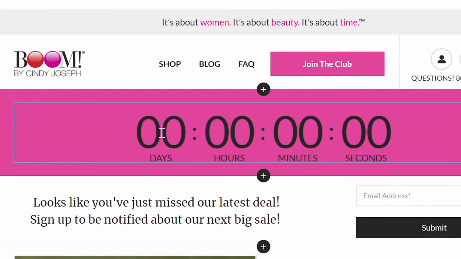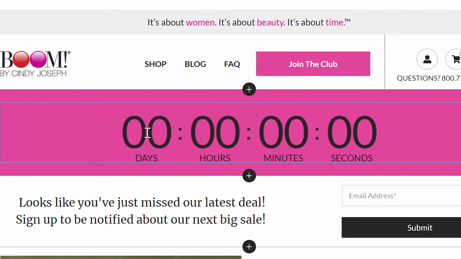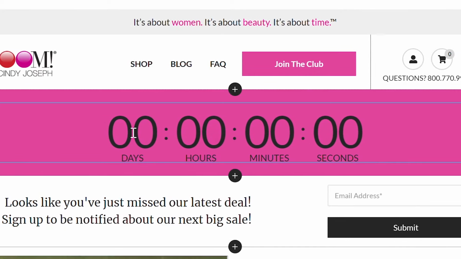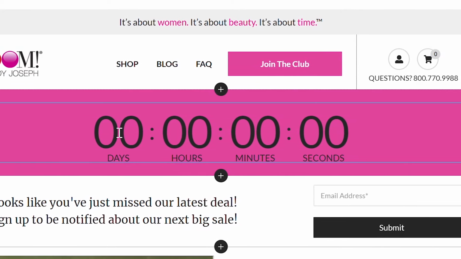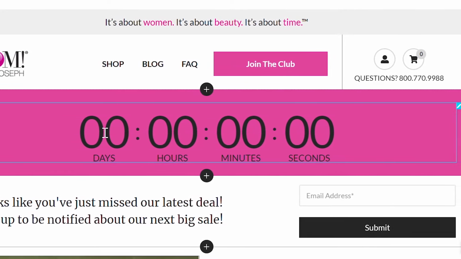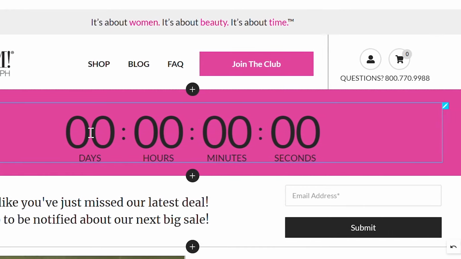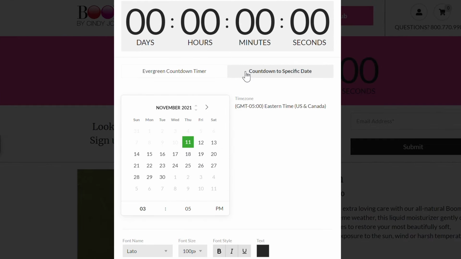Here's how you can start using this new timer feature on your store. This feature is specifically designed for the timer block. If you don't see the option to replace the timer with an existing block, you may need to re-add the timer block to use the updated version. Once the timer block has been added to the page, click on it to open the countdown options.